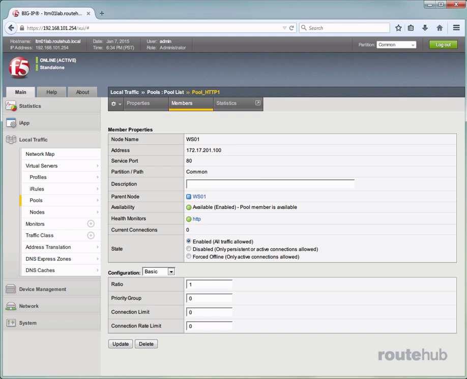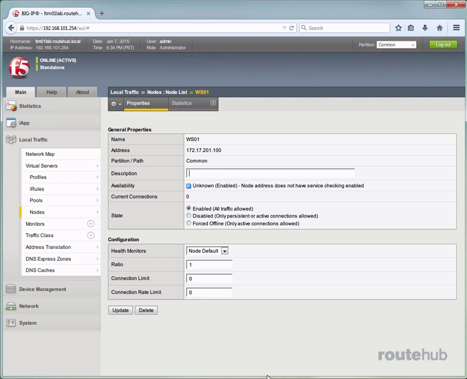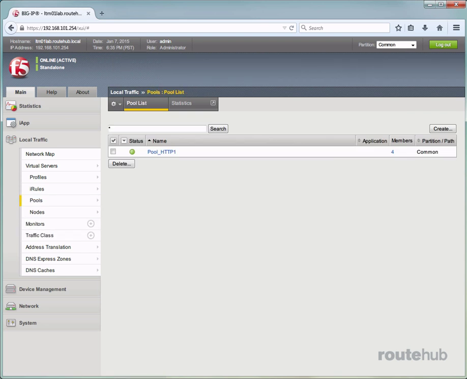Now, when we go to the nodes page, which is a section under local traffic, let's go there. Okay, and this will list the servers that we added, but it will only reflect the IP address. Now on this page, we can also define a ratio value and a connection limit if needed. So our web server is represented as a node and as a pool member. This becomes important when we deal with load balancing methods.